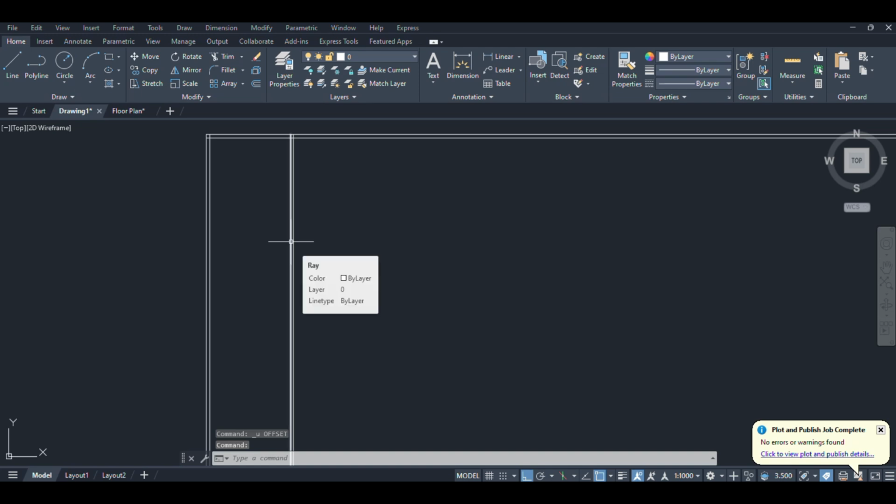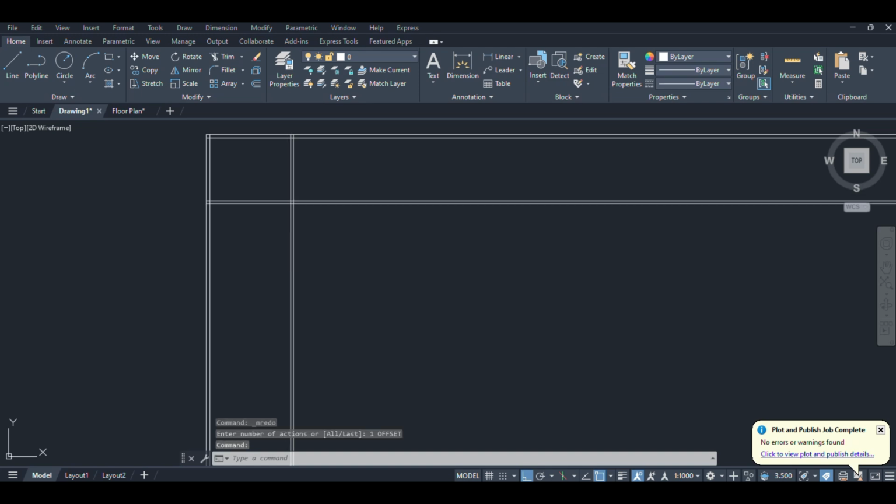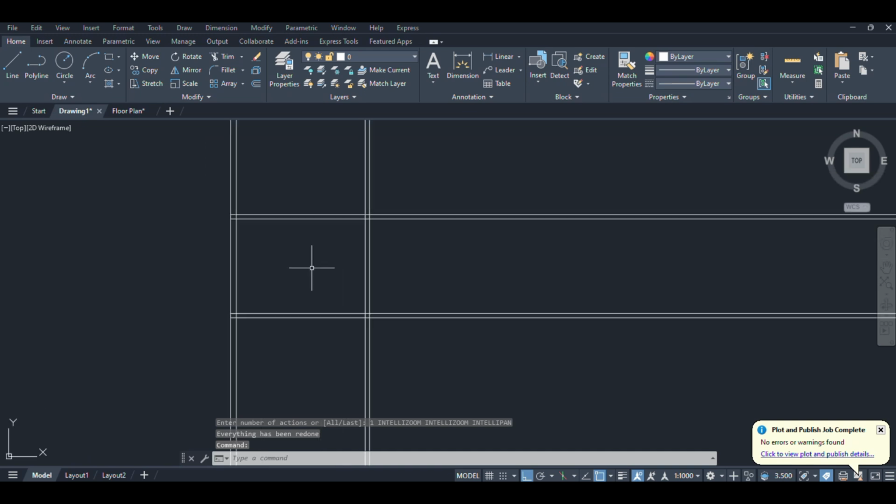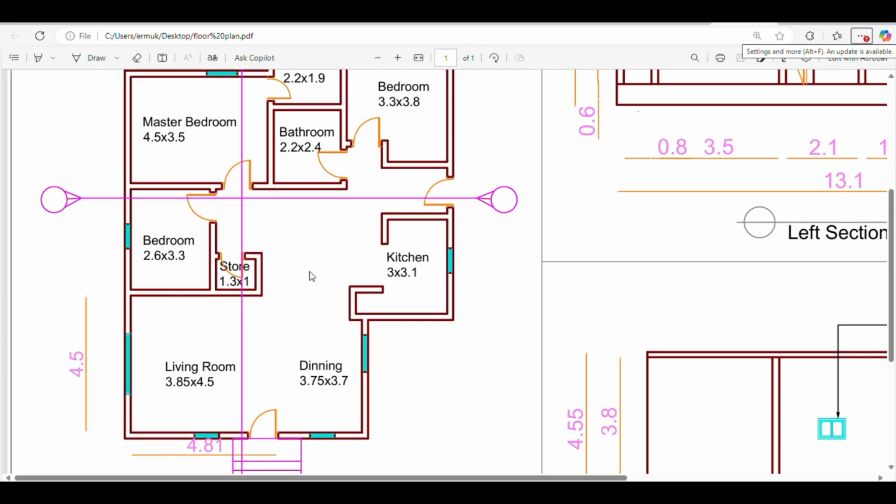I'm doing Control Z, which means back, and Control Y for forward. Control Z is for undo, backward, and Control Y is for redo, forward. So now I'm doing this size. Control Z for undo, Control Y for redo.